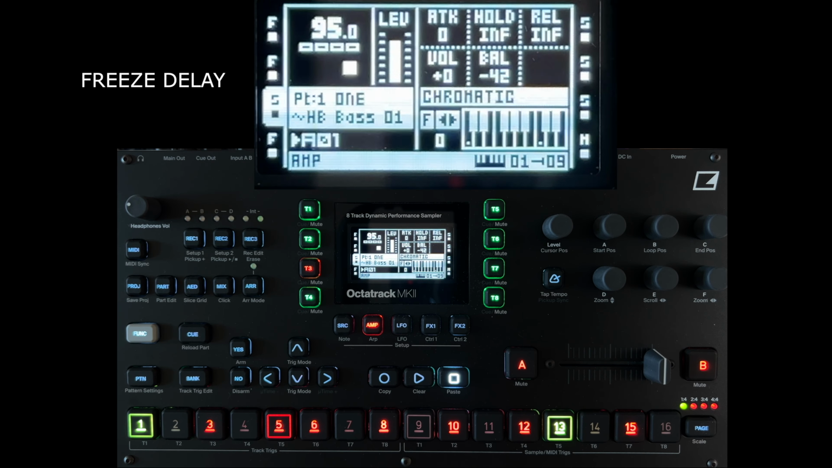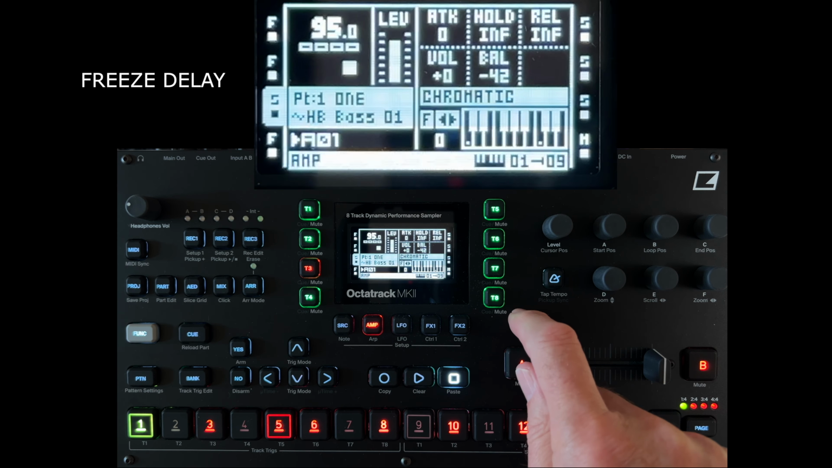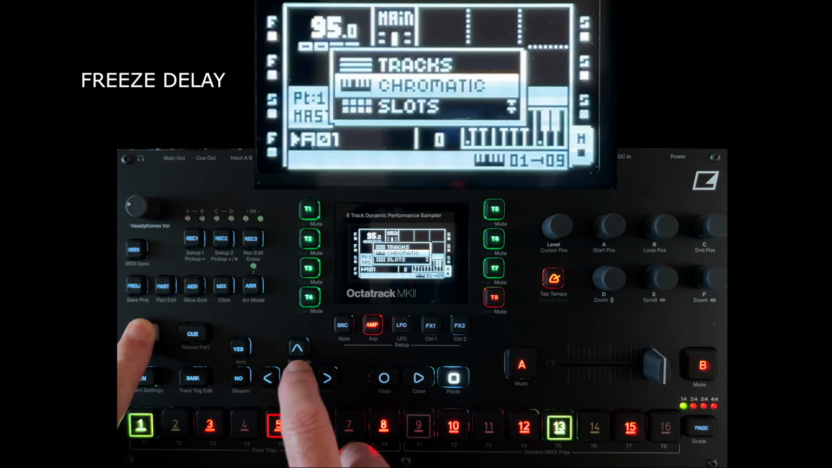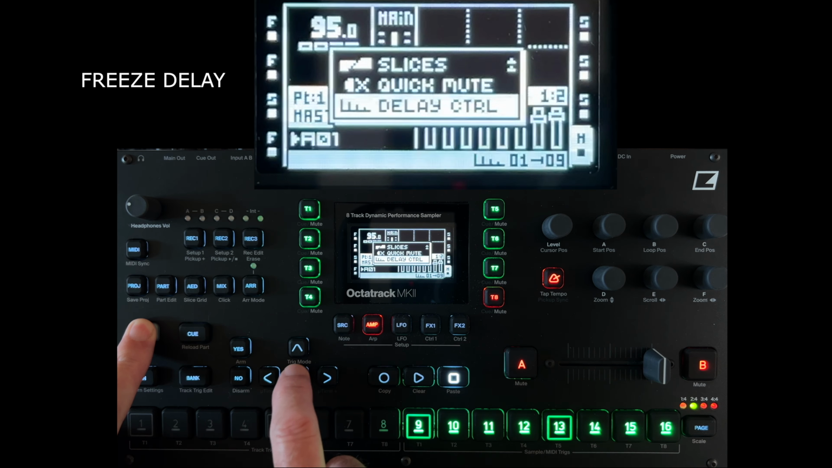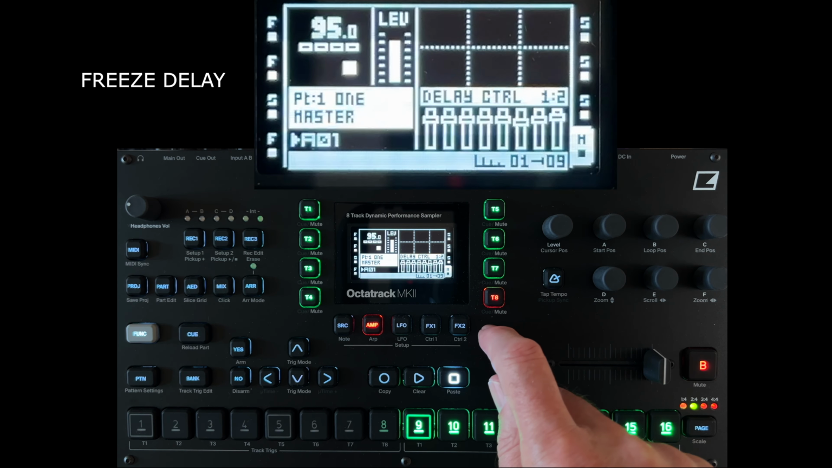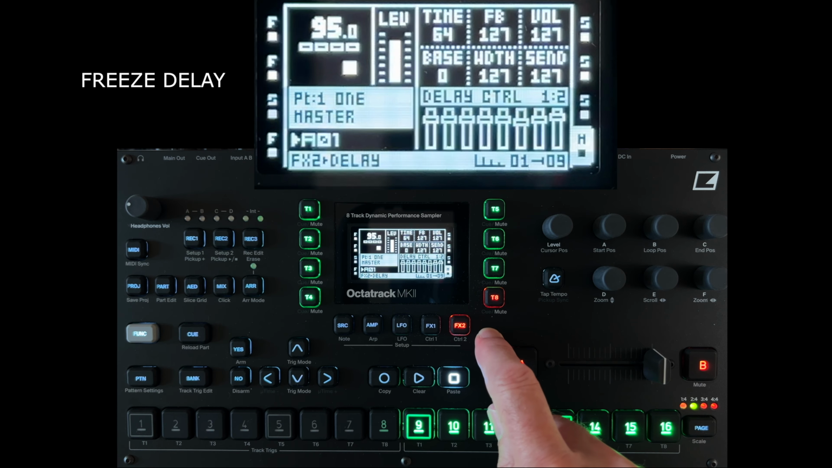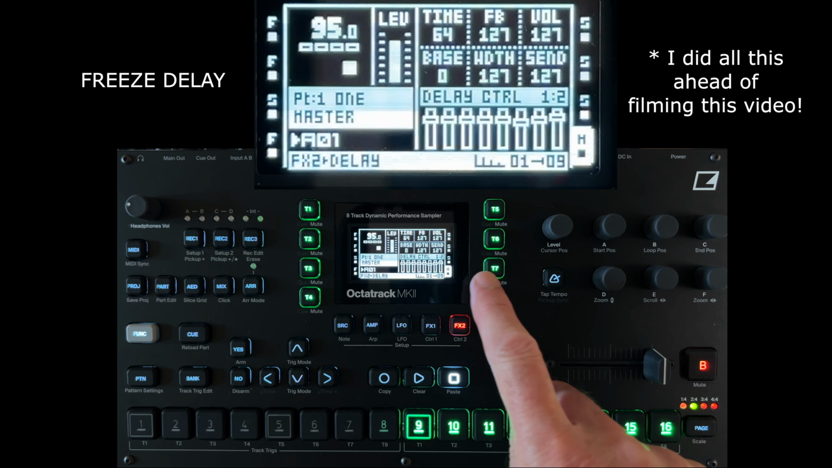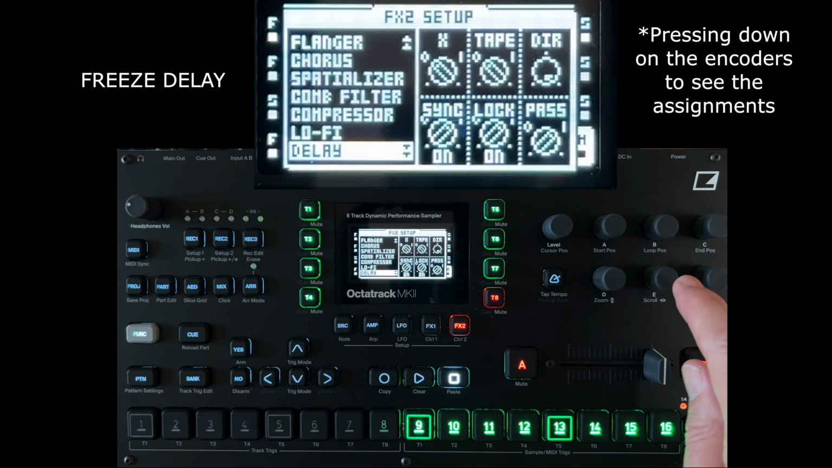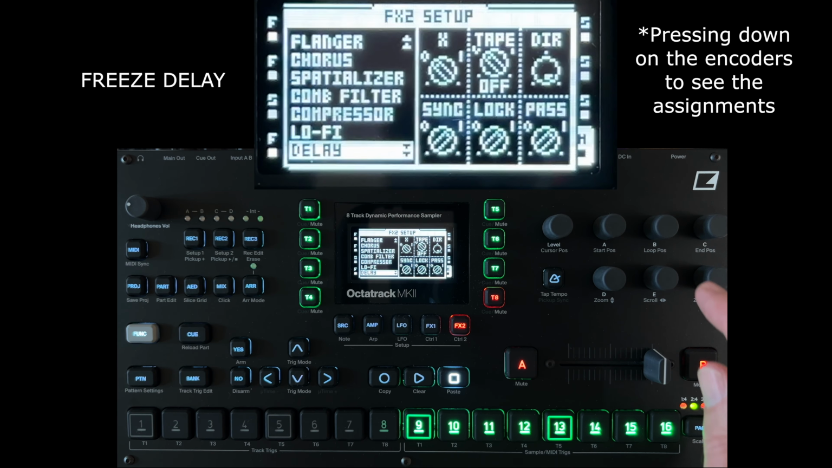Right, so finally I can get to the freeze delay function, which I've been dying to show you. Now, track 8 is what we need for this. Now I need to press function and up, and I need to come down actually to delay control, which means these trigs will act to control the delay. Now on track 8 I've got to press FX2, which is the delay. I've got to make sure it's all working. It is turned up. I've got the time up, the send up, that's good. And over on the other page I've got to make sure the sync is on, the lock is on, and the tape is off. That's good.